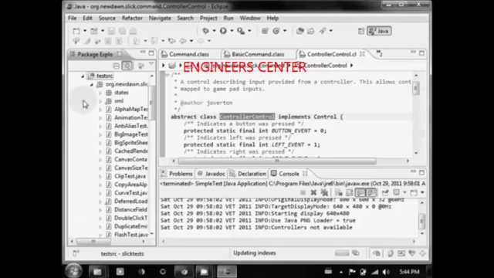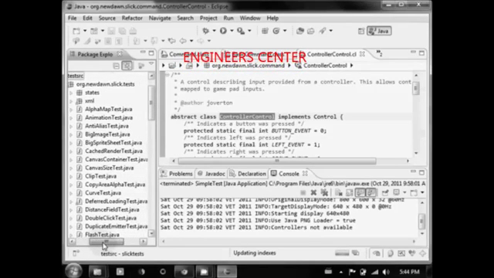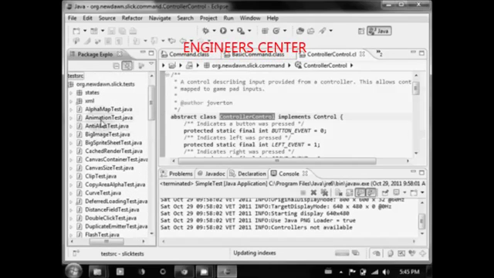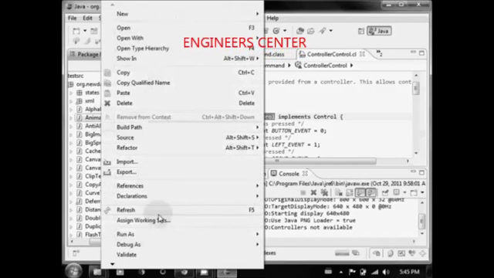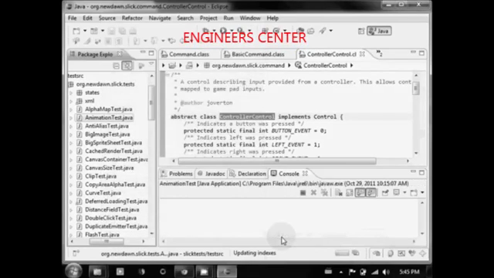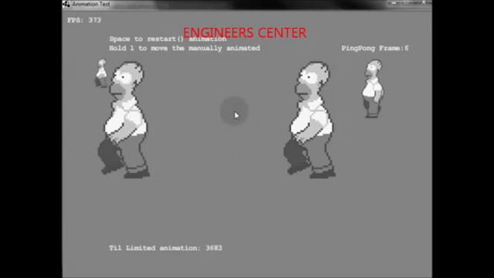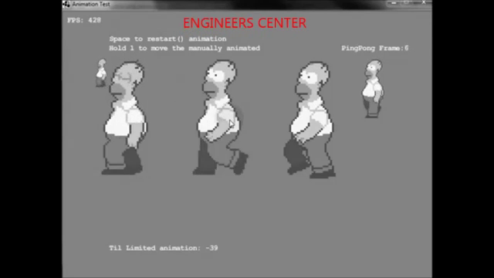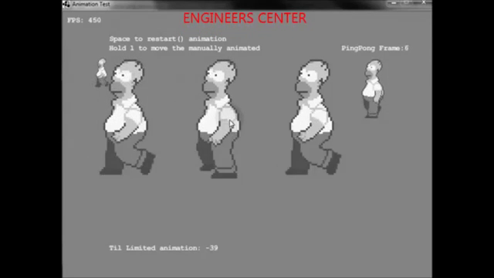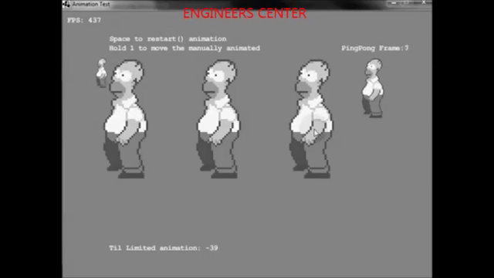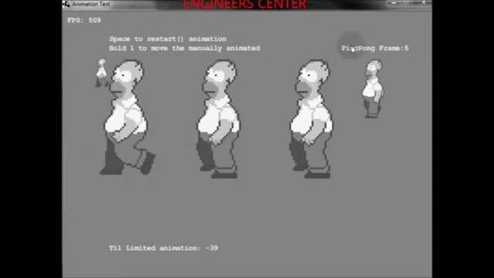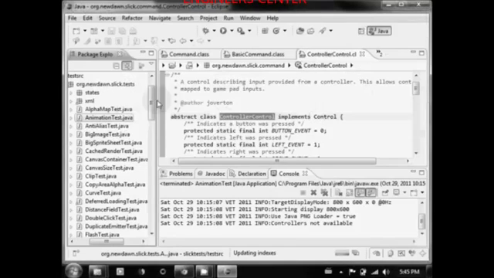So expand, and I see the tests here. If I right click any of them, they should run. There's animation test, that was kind of interesting. Right click, run as Java application. As you can see, we got Homer Simpson walking. And this one, if I press 1, then this one walks. If I don't, space restarts it. Yeah. So there we go.